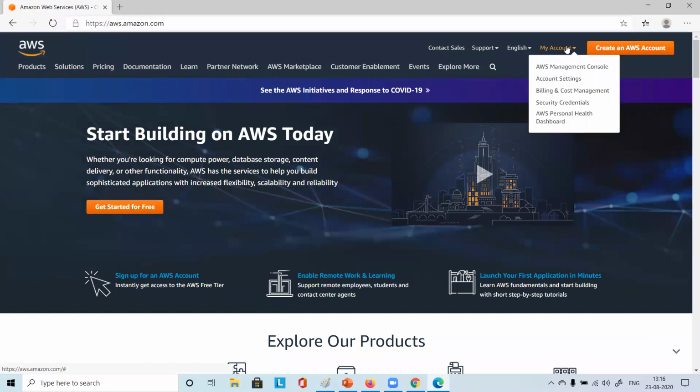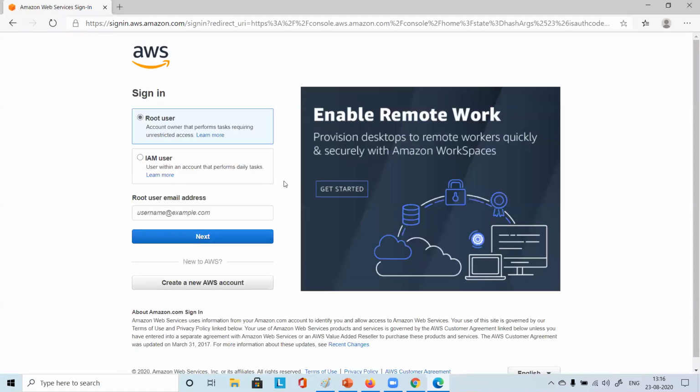Now I say AWS Management Console, I click. So I'm not saying create account. I am just going to AWS Management Console. So now you see here, this is the actual page. Once you create an account, you get this. This is the first page. So here we have a choice: root user or IAM user.